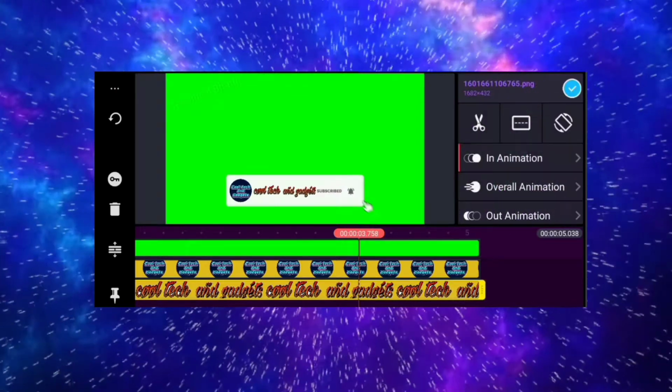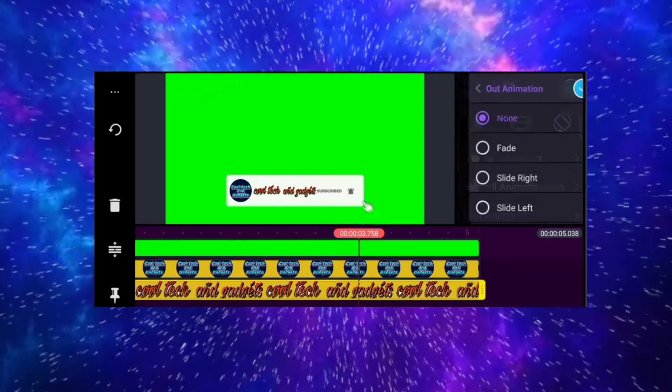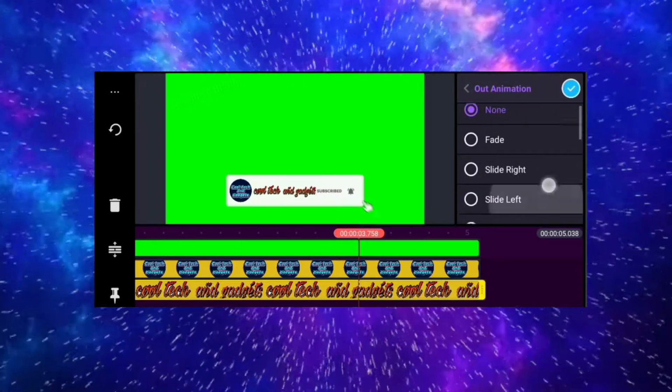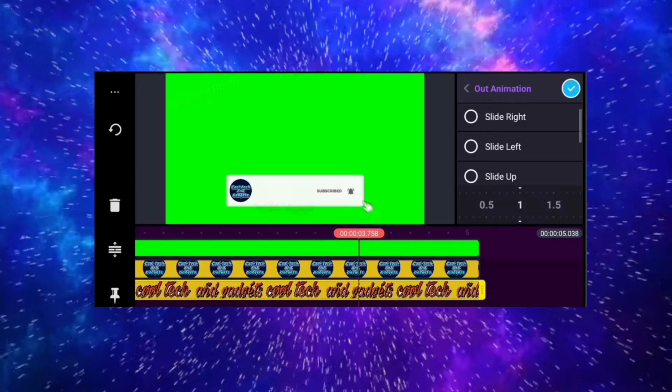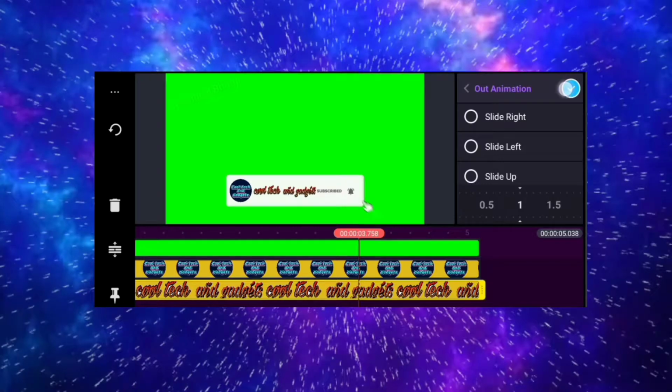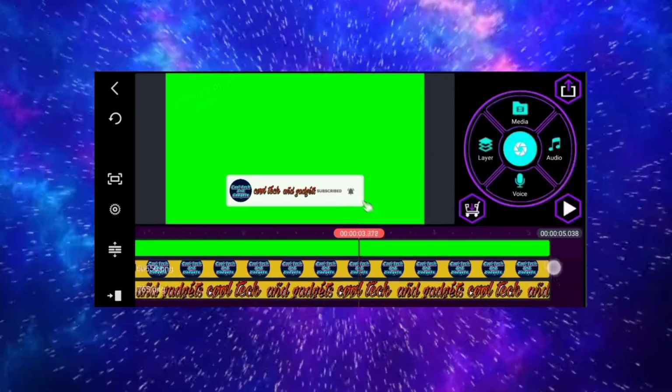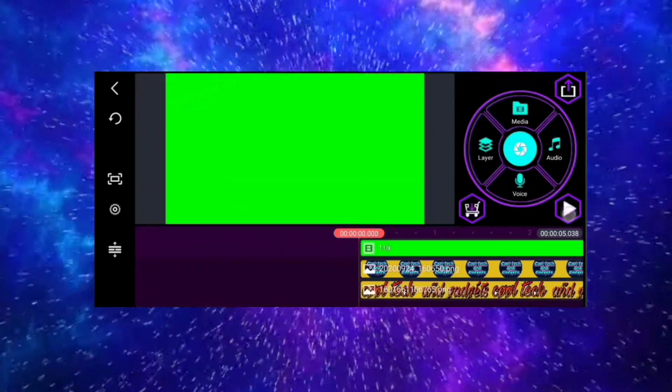Then again click on the title layer option, and you can see the option out animation. Click on that, then scroll down a little bit and click on the slide down option, and you can see the speed option. The speed of the video should be 1, don't change it to 0.8. After doing this, play the video and check once.